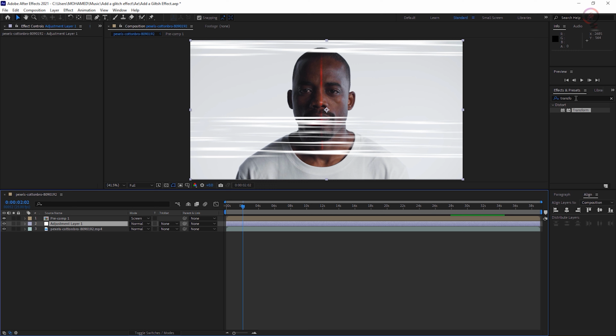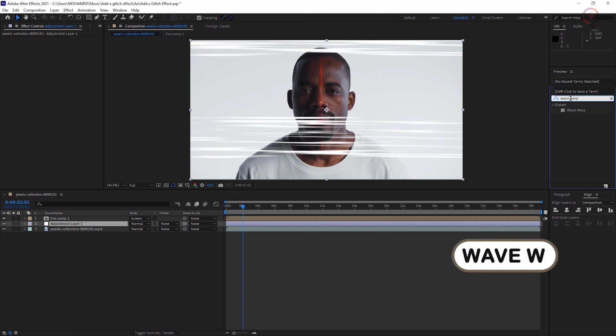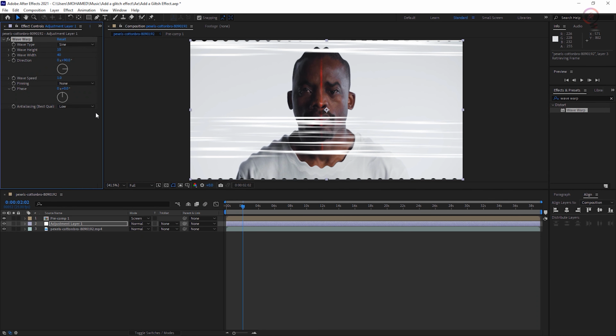Apply the wave warp effect to the adjustment layer by going to the Effects and Presets panel. And in the search bar start typing wave warp. And then drag it to the adjustment layer. Then, in the Effect Controls panel, set pinning to all edges.